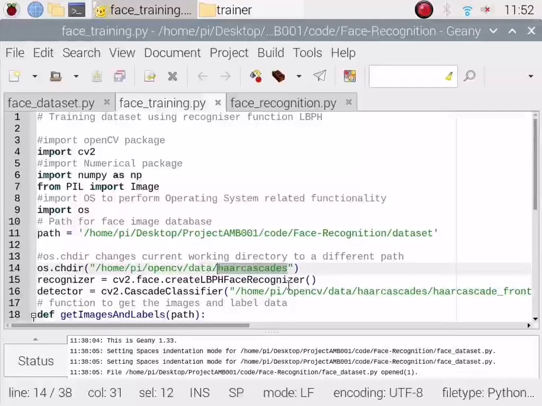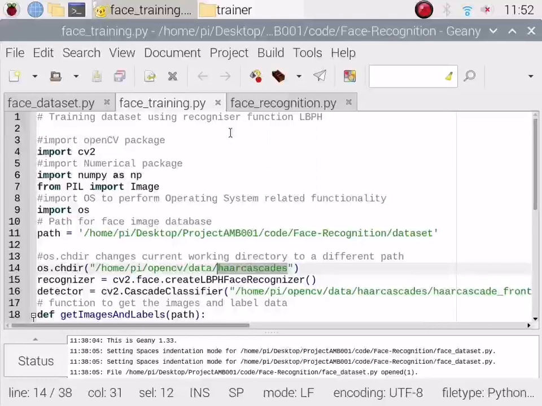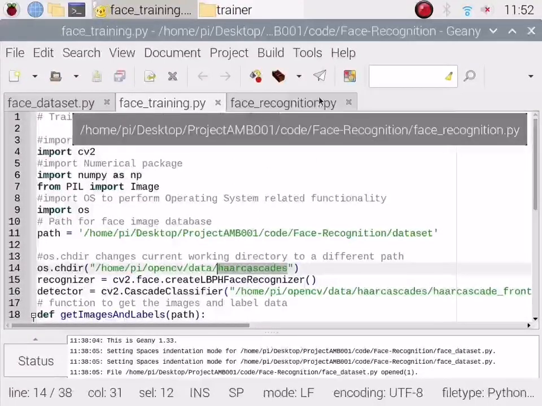It creates vector patterns which will be helpful in recognition. As a result of executing face training.py, we will get a trainer.yml file, which will be read by the face recognition program and act as an input to face recognition, and then it will perform the comparison functions.